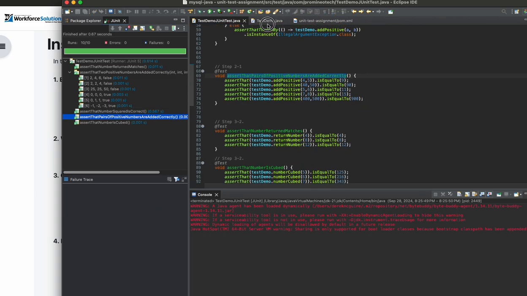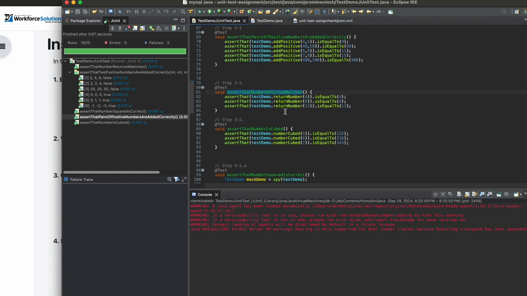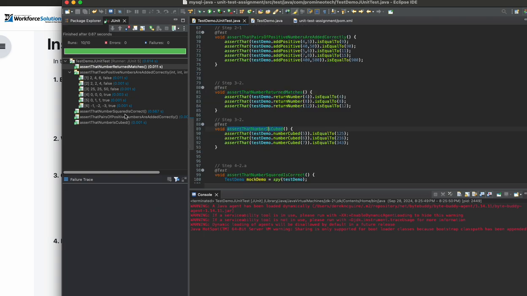In the next step, we had to create our own methods in the test demo. I did a returnNumber method, so you pass it an integer, and it returns the same exact integer. I did a test, assertThatNumberReturnedMatches. That test came out positive. Then I also did one for cubing a number. You pass in an integer, it multiplies it together 3 times, and then returns that number cubed. And assertThatNumberIsCubed, 5 becomes 125. Those tests passed as well.